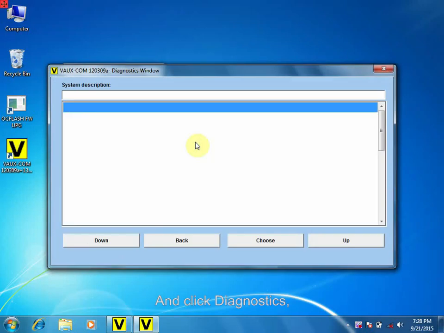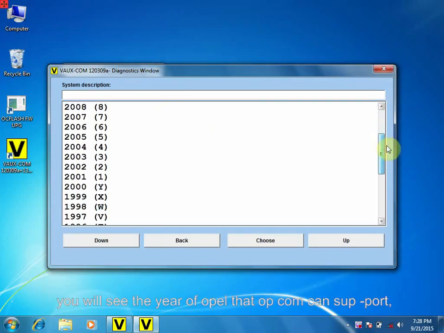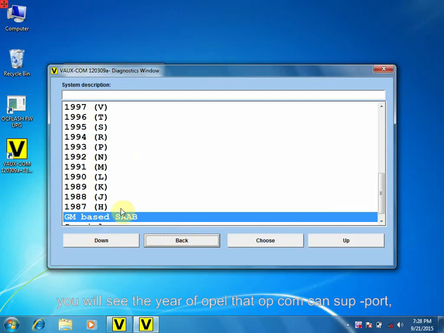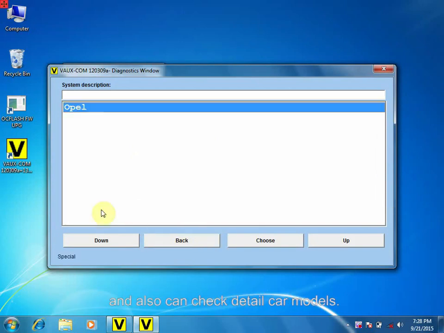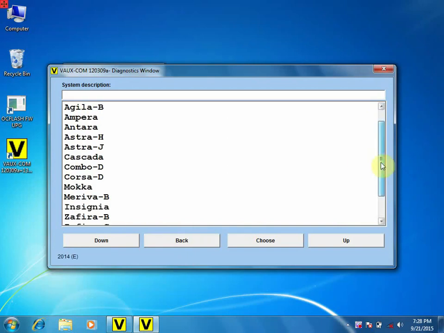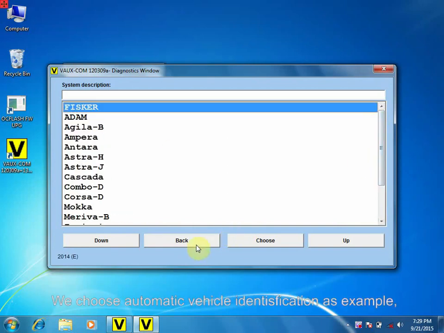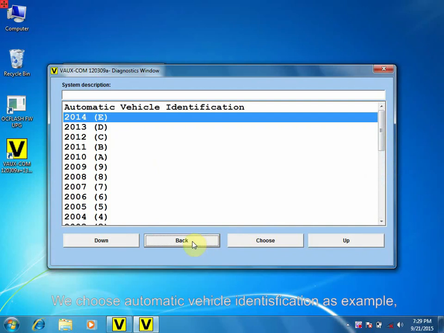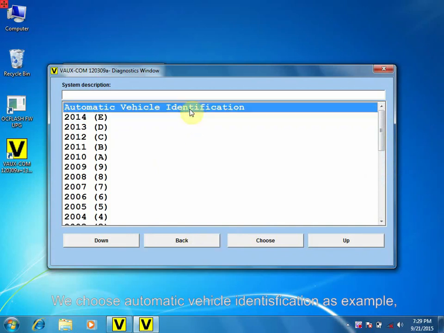And click Diagnostics. You will see the year of the Opel and OPCOM support, and also can check details, car models. We choose Automatic Vehicle Identification as example.